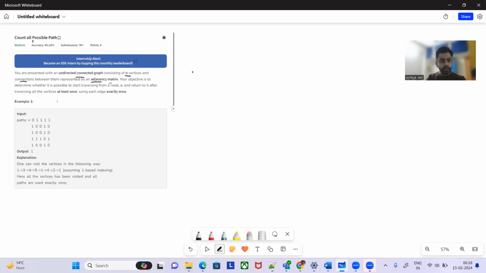Your objective is to determine whether it is possible to start traversing from a node X, and we should be able to return to it, after traversing all the vertices at least once and edges exactly once. So we can traverse a single vertex more than once, but each edge should be traversed exactly once.